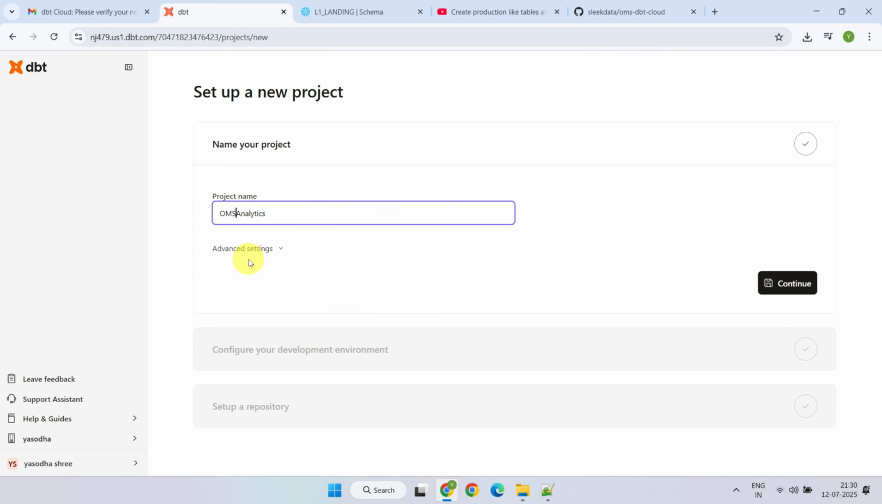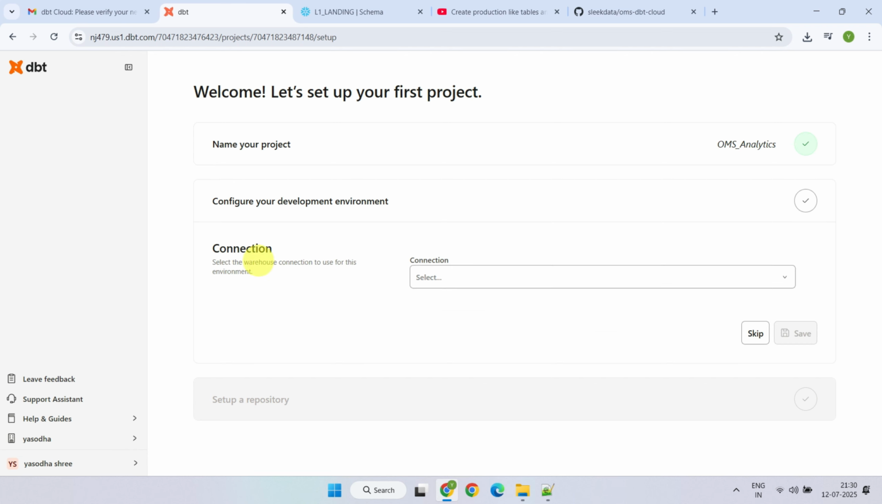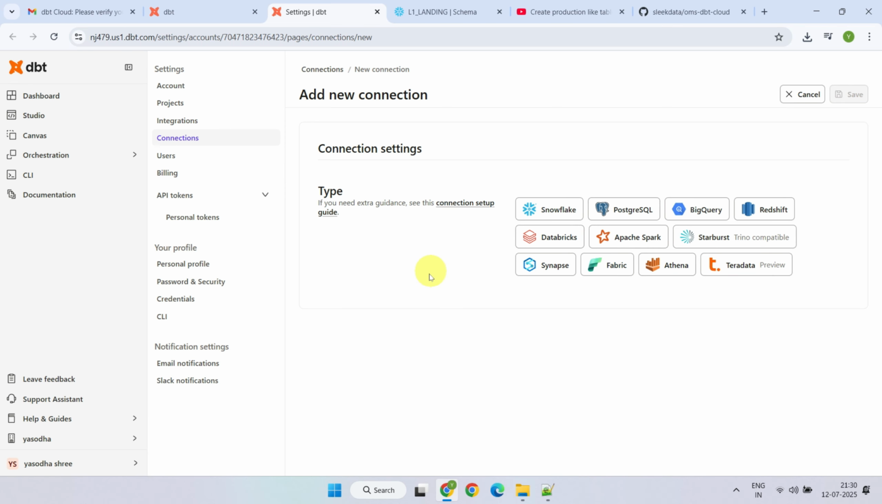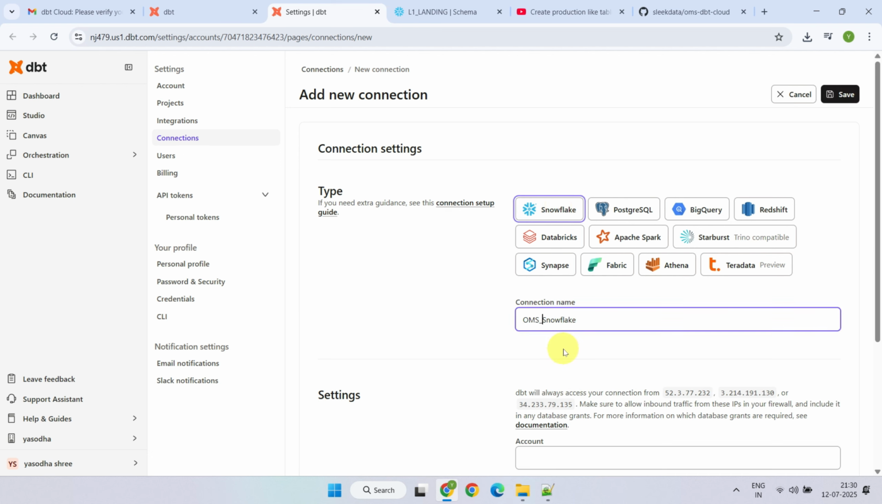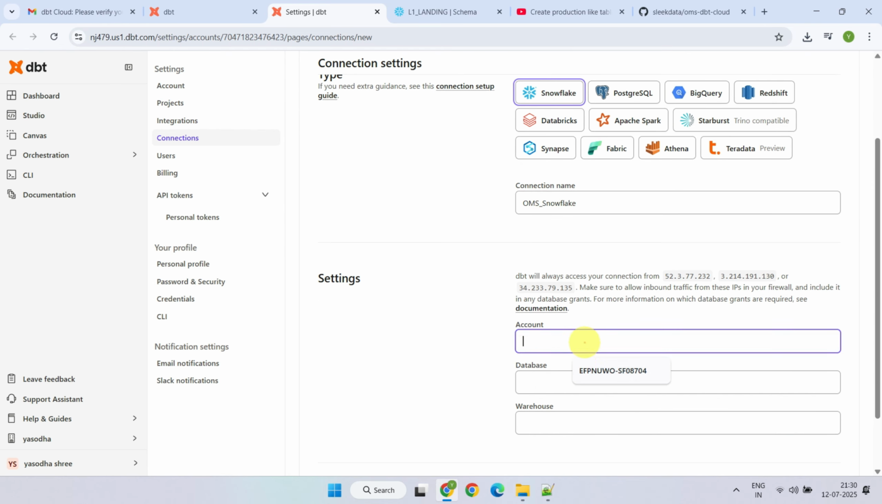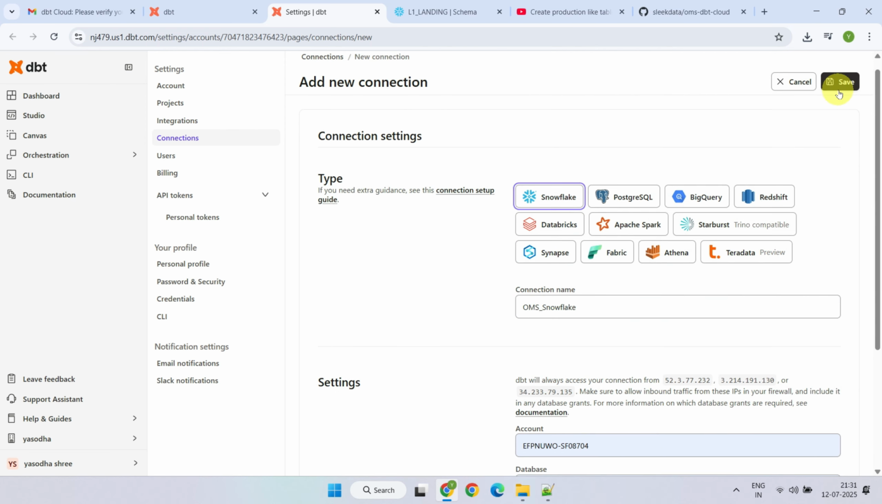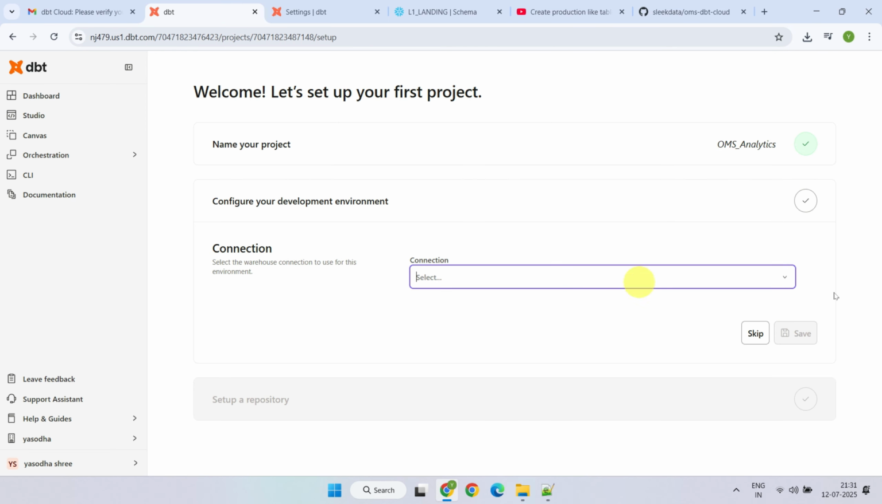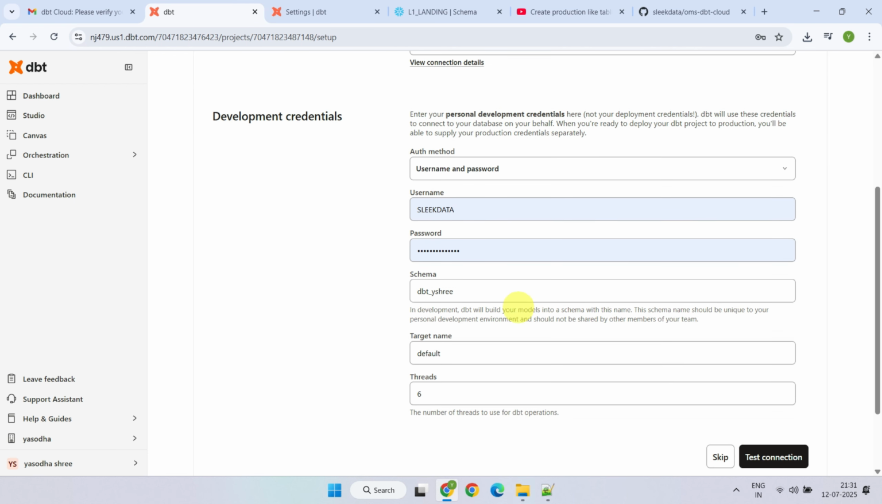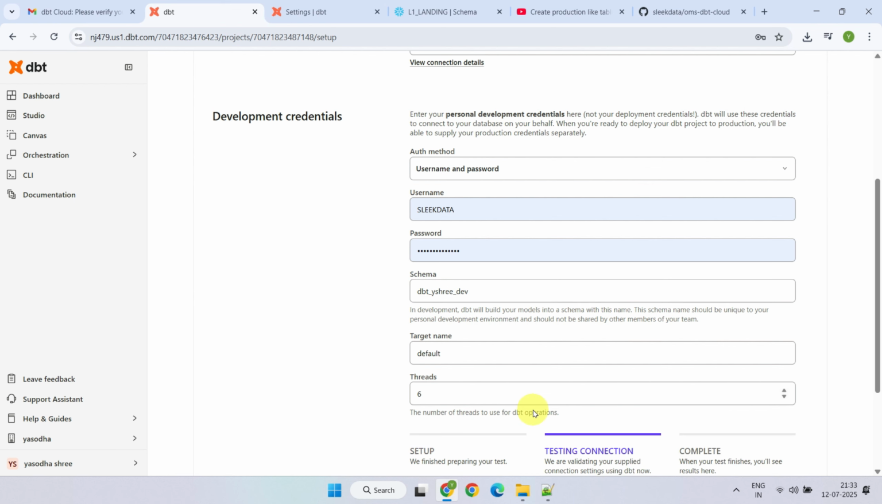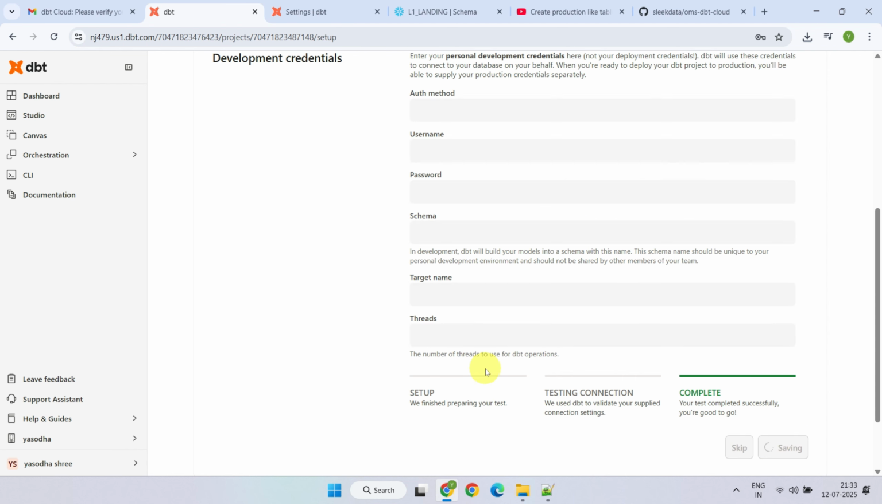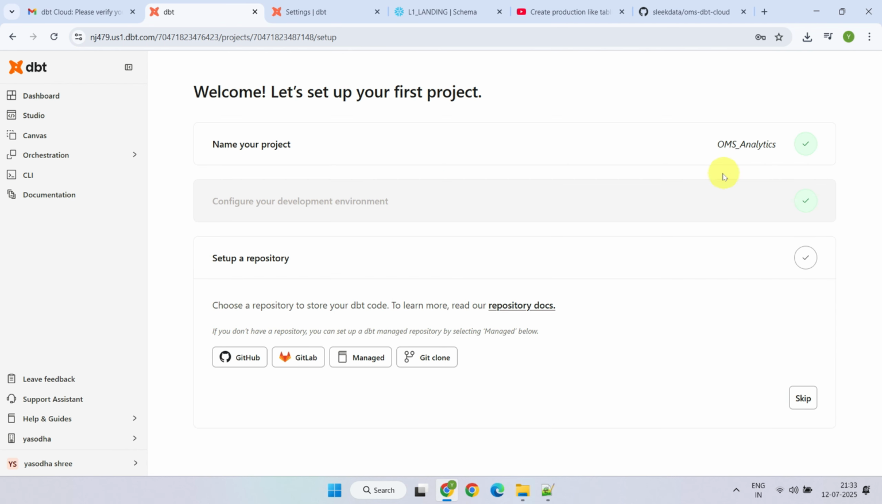Start by giving your project a name. Now, set up a connection to your data warehouse. I'm using Snowflake for this demo, but as you can see, dbt supports a wide range of data platforms. Fill in your Snowflake account details here. Click Save. Then, return to the project setup page and select the Snowflake connection you just created. Go ahead and fill out the rest of the details, then test the connection. If everything looks good, you'll see a green check mark.